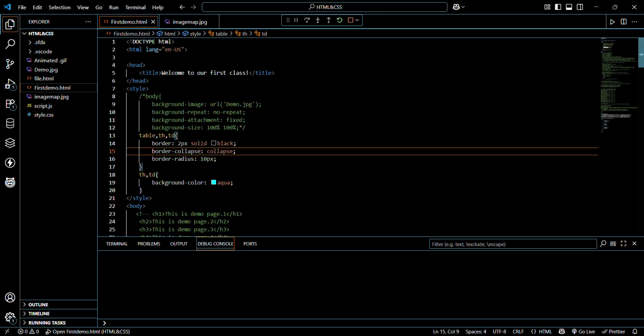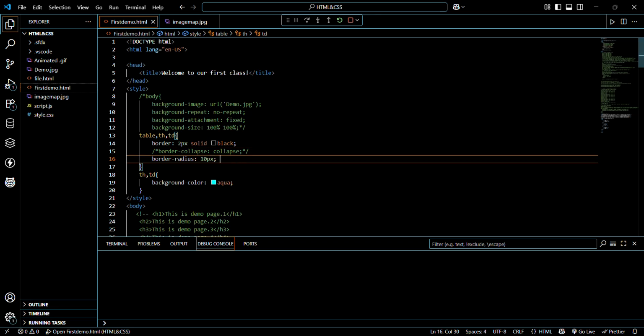Okay, so now when I go here and refresh this page, you can see that this is not visible because we do not have any collapsed border, so I need to remove this one. I can use a single line comment for this. Now if I use this, you can see your table borders look like a round shape, right?